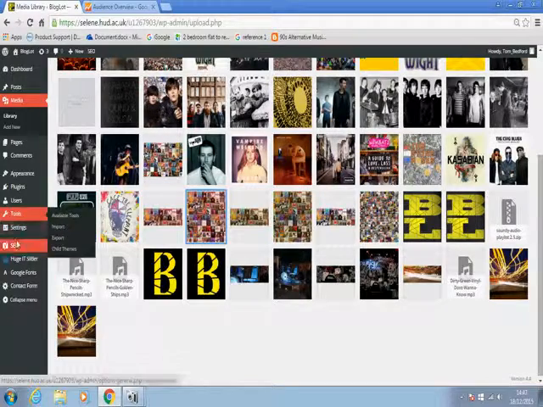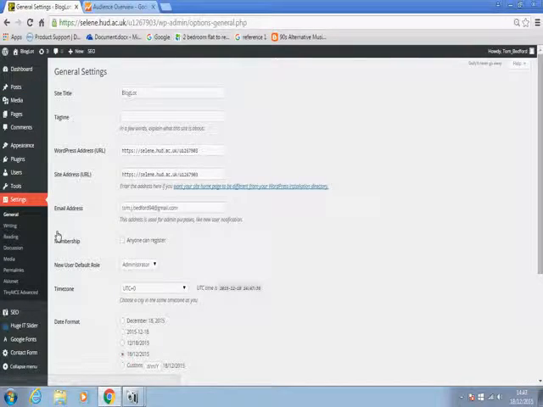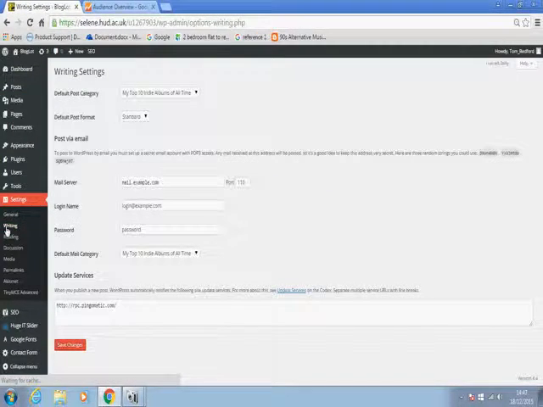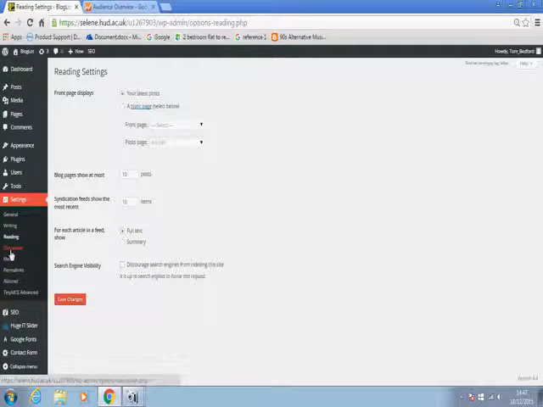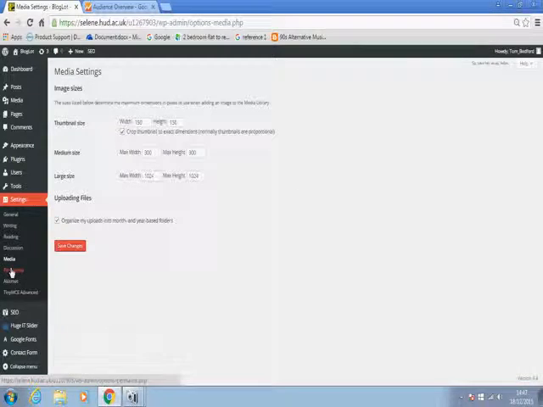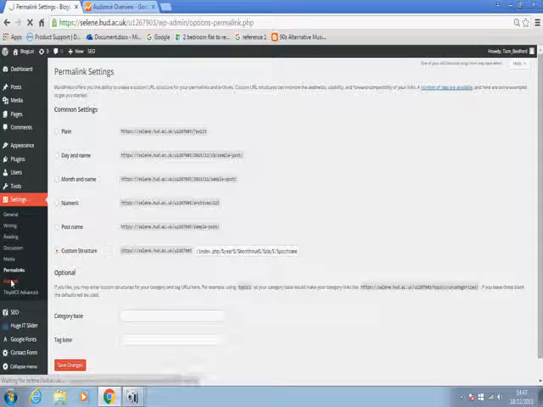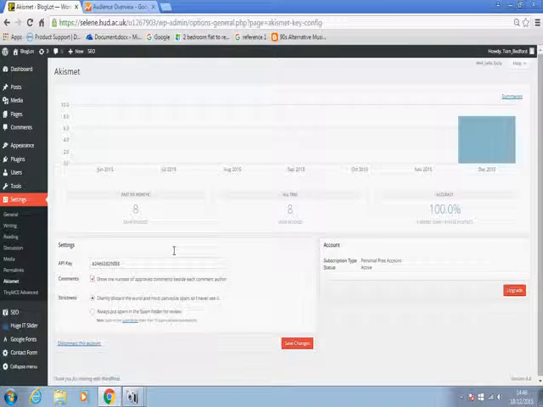I'll show you my settings. Some general, writing, reading, discussion, media, links. Here's Akismet which is working. There we go, it's blocked. It's spam.